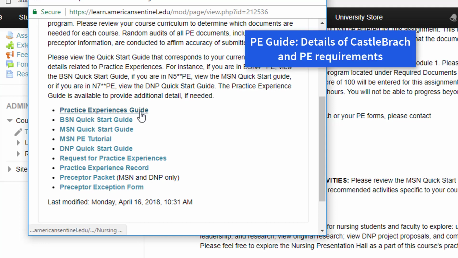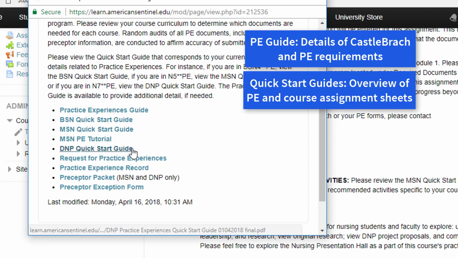The Practice Experience Guide gives an overview of the PE requirements and what is required of students, and most importantly gives specifics about all of the Castle Branch requirements. There is a Quick Start Guide for each degree. The Quick Start Guides provide important information about the PE requirements for each course. It is in the Quick Start Guides that you can find the specific PE assignments for each course. Therefore, if you're looking for the PE assignment for an MSN course, you're going to click on the MSN Quick Start Guide.